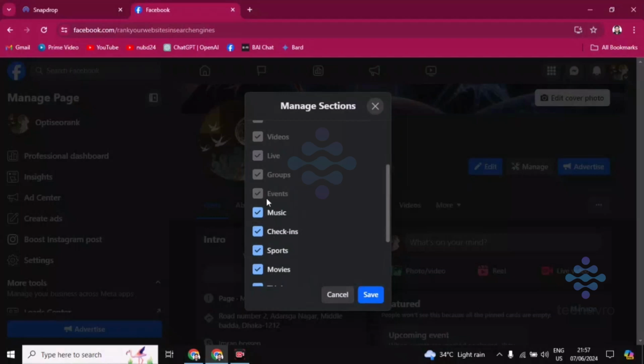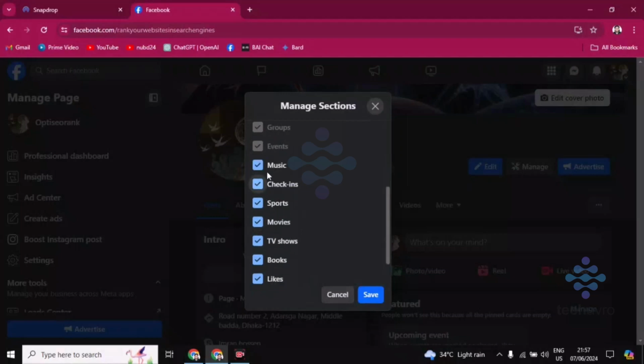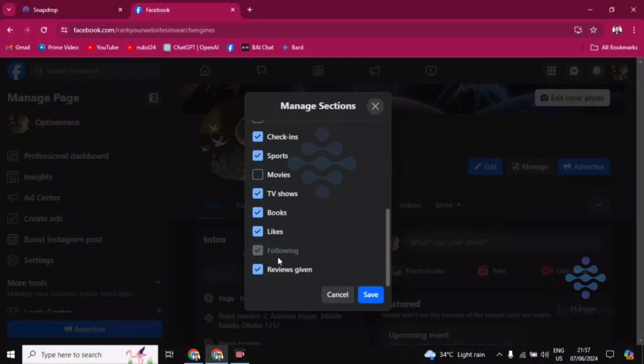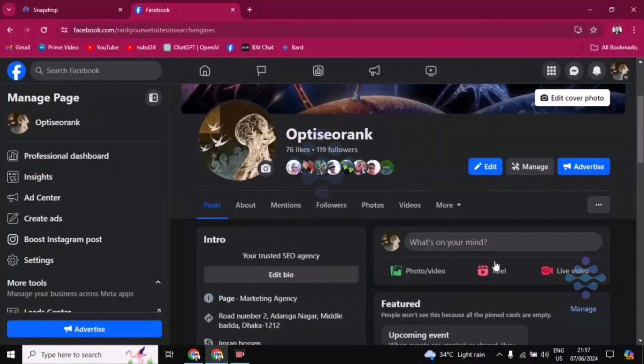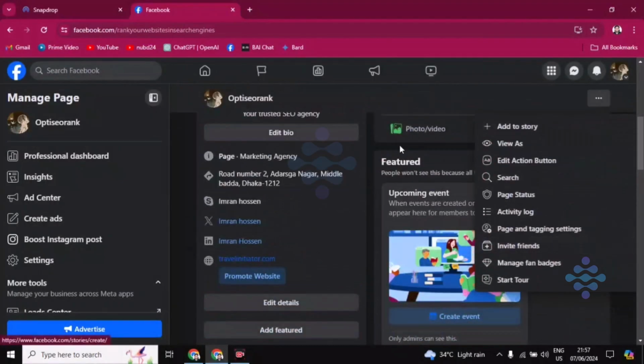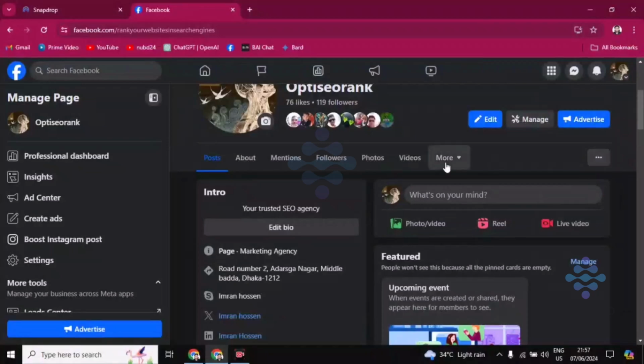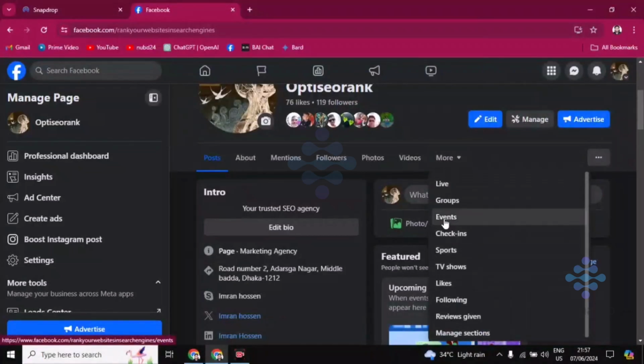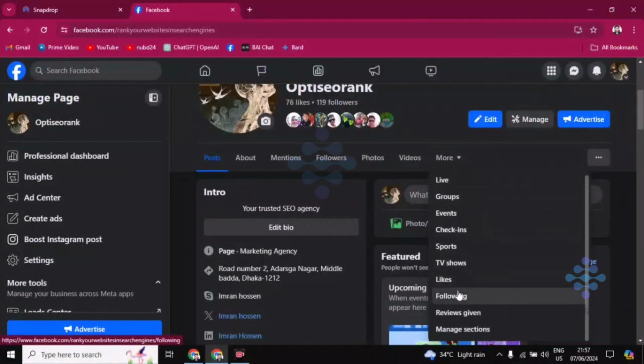If you want to delete some section, like music, you have to uncheck this, and like movies, you have to uncheck this. Okay, then books, you have to uncheck this. If you click on save, now if you check this more option, you'll find that three sections have been removed.